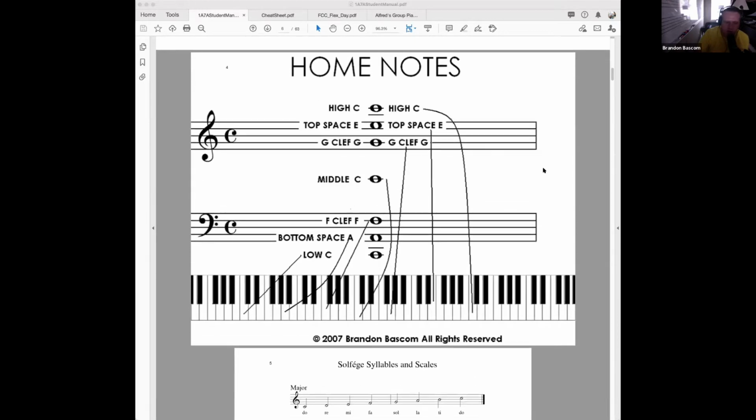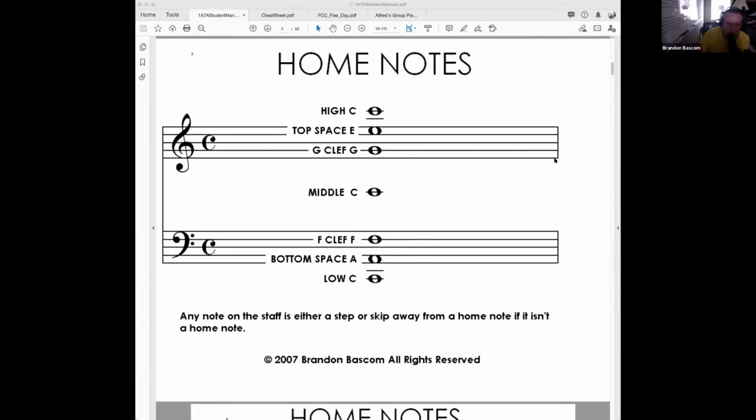So here are where our home notes fall on the keyboard. Low C, middle C, high C. So one thing I like to do with this page, and I should probably make a new version of it, I'm not sure if it will let me in this software. I can try. Let me see if I can do it.